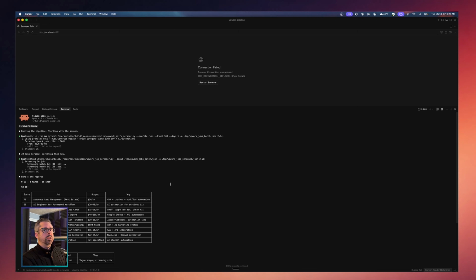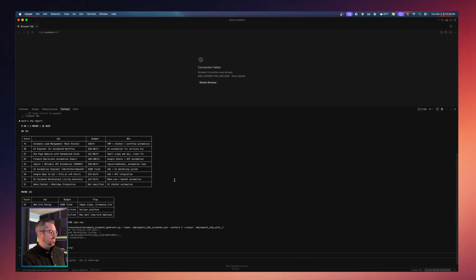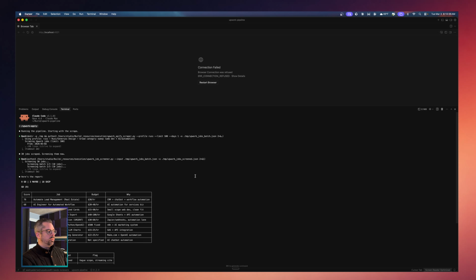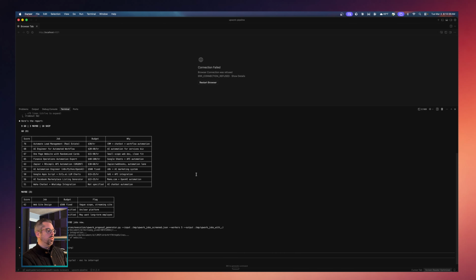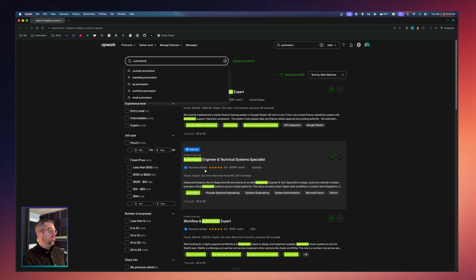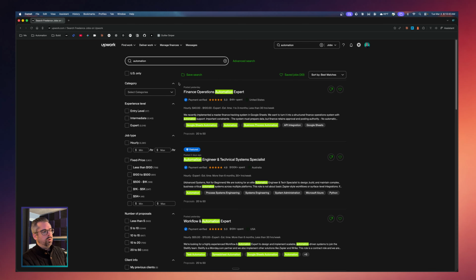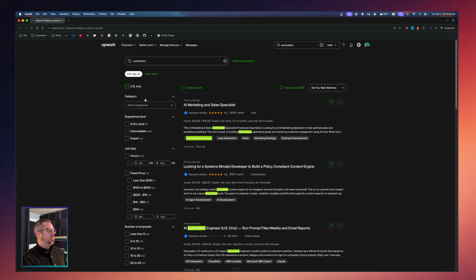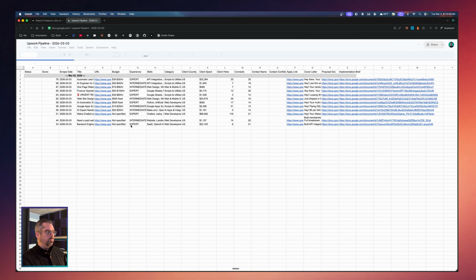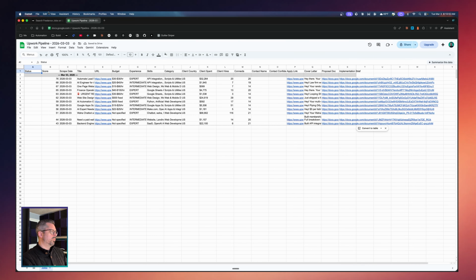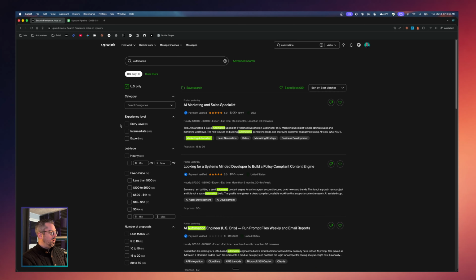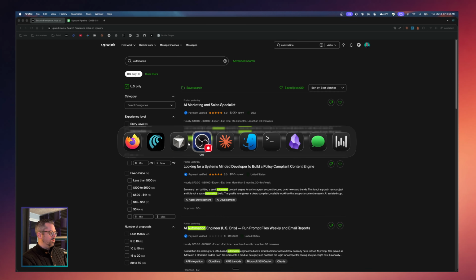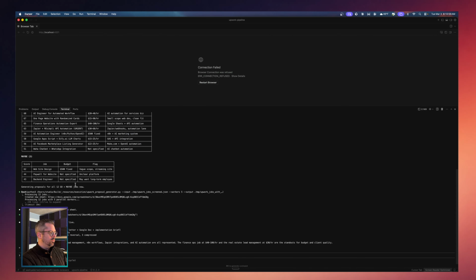And then it also gives me an initial prompt and rundown of how I would actually go through building the thing. The manual version of that takes a lot of time. So first I would come to Upwork, search for automation, filter by US. It's easier to work with people in your time zone. So that's why I have that.